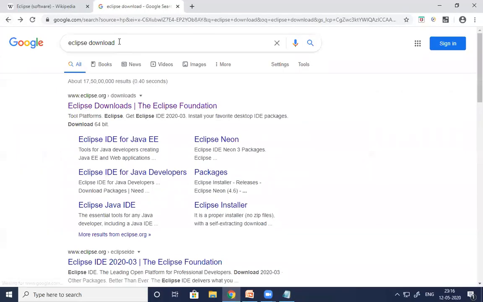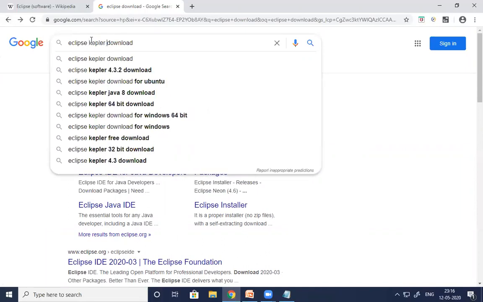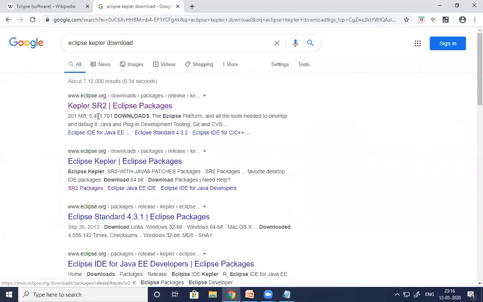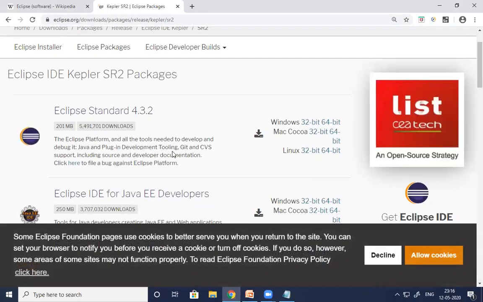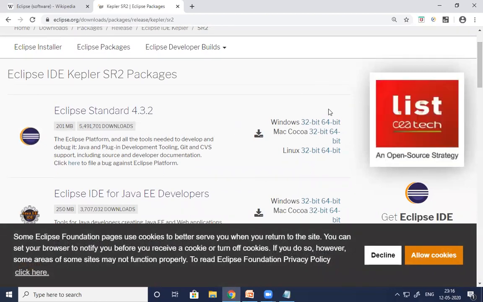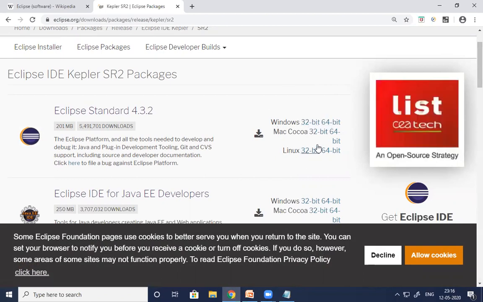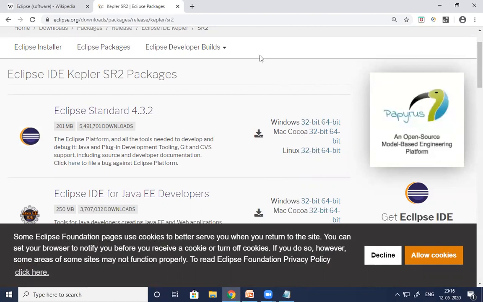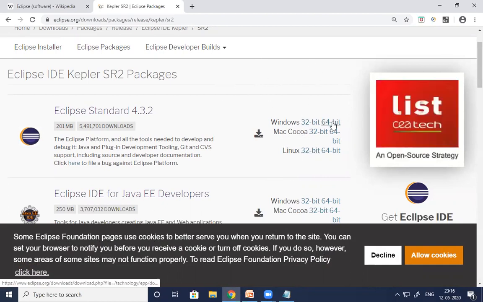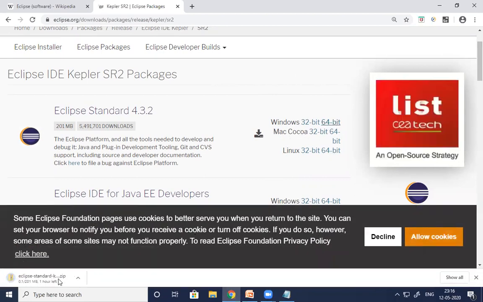I'm searching for Eclipse Kepler download. It still navigates to eclipse.org, to the Kepler packages download page. So this is the download page for Kepler: Eclipse Standard 4.3.2. Depending on your environment, you need to download the zip file, guys. For Windows we have 32-bit and 64-bit, and Mac and Linux as well. Mine is Windows 64-bit, so I'm clicking on this link. When I click on this 64-bit one, the zip file will be downloading, guys.